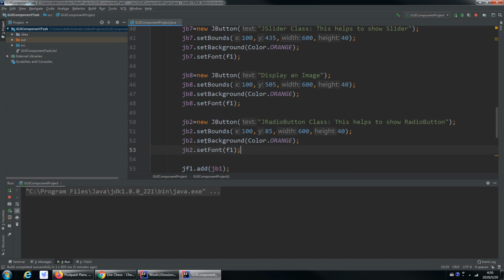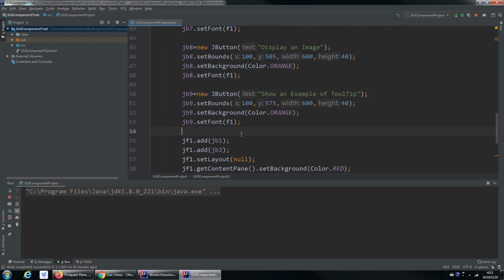Let's move on. Paste the code. Change this to JB9, right? And then you have to add 70 to this. So how much will that be? 575. In this button I'm going to show you an example of a tooltip. Show an example of a tooltip. Okay, great. Let's keep moving. Let's keep writing more code.